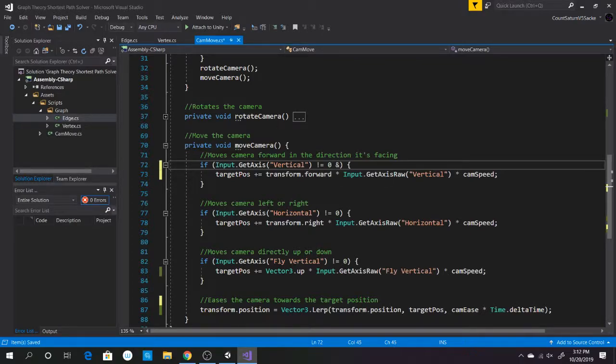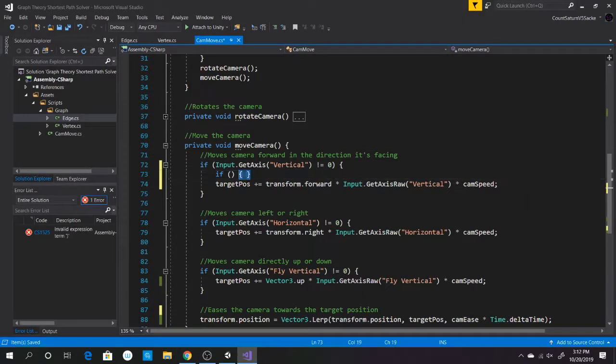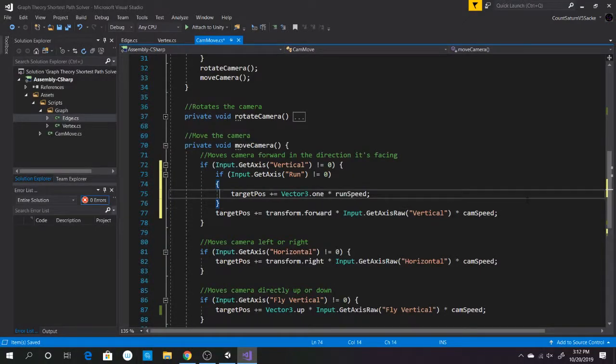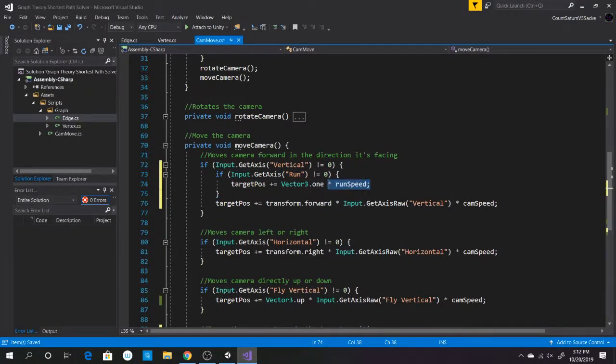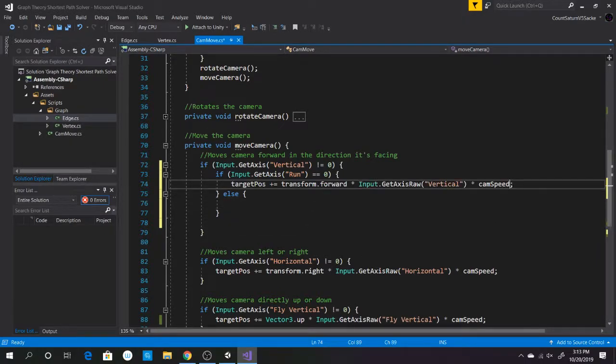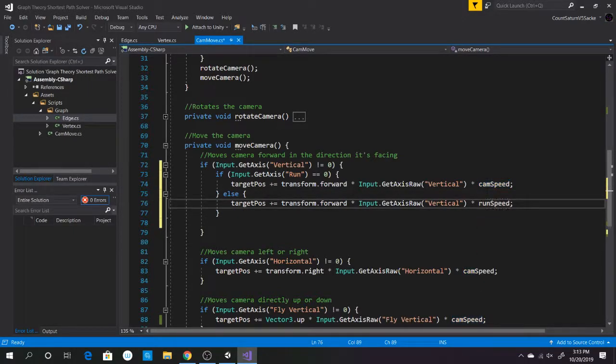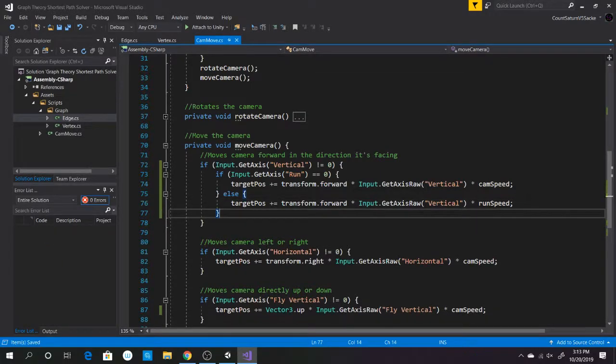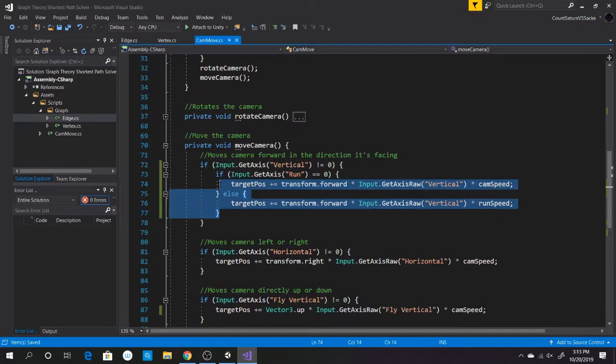Okay. We do this, and else. Okay, if this is equal to 0, then else. This is what I'm going to do. We have cam speed, and then we have run speed. There we go. That's how we'll do it. That looks right. Yeah, looks about right.